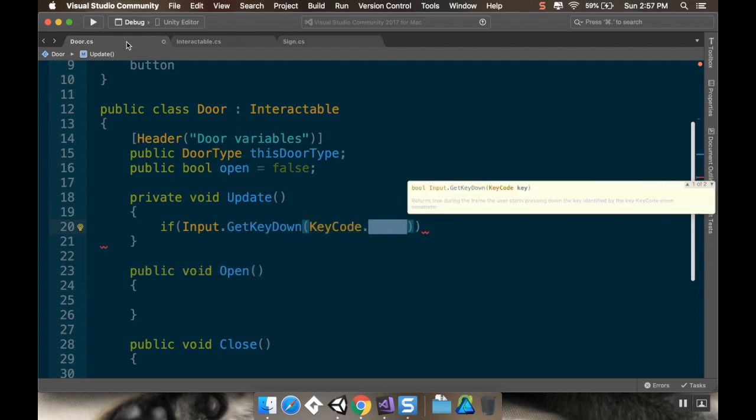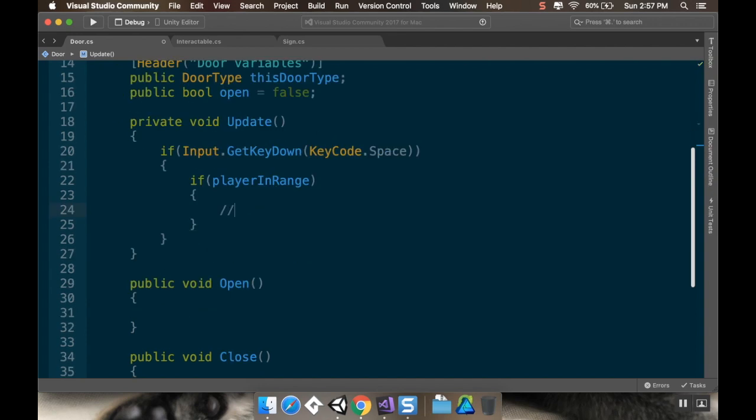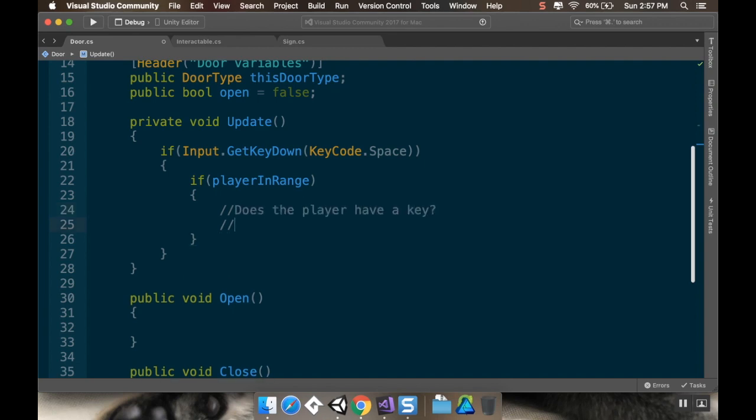If input.GetKeyDown, KeyCode.Space, and pretty soon we'll go over how to do this with a gamepad instead of just using this explicit key code. That'll be relatively soon here, but for now I'm just going to use the space key because that's what I'm using to attack. So I'm going to check to see if the player is pressing the space button, if player in range, so if the player is in range, then I'm going to add a little bit of pseudocode here. I'm going to say, does the player have a key? If so, then call the open method.